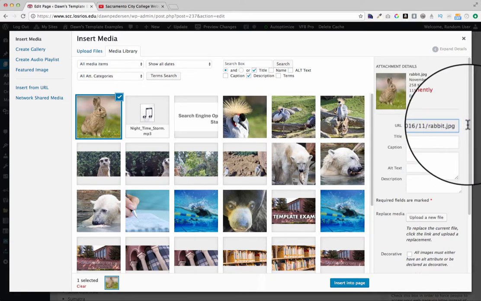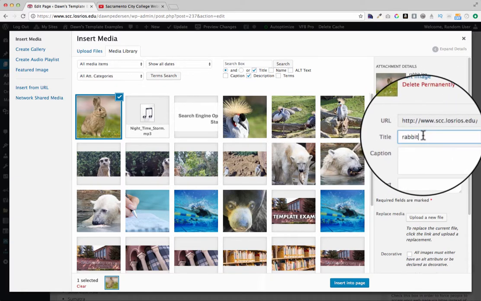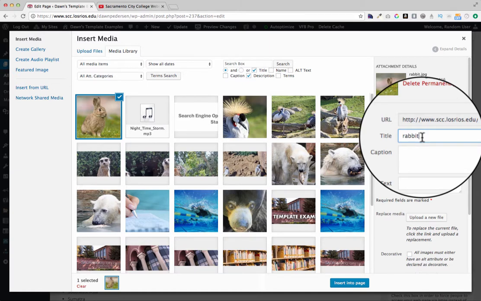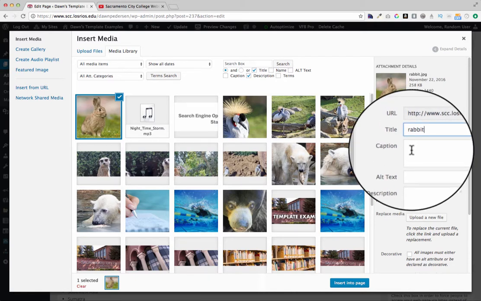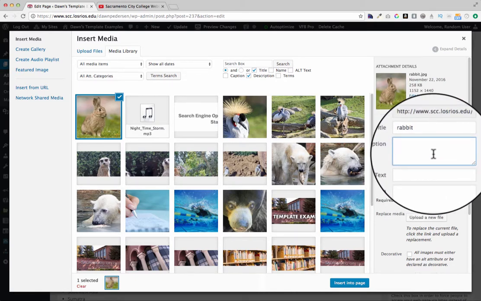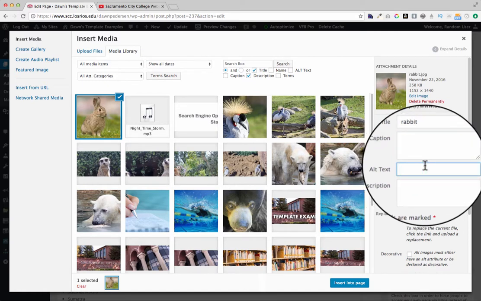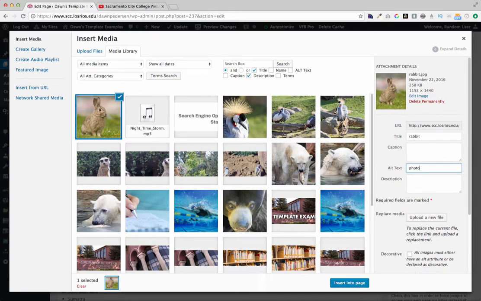This is the web address here. Here is the title, and the reason that it says rabbit is because the file name was rabbit.jpg, and it just stripped the JPEG. If I want a caption under it, I can add that here, and the caption will be added to the page. But this is the all-important item that I mentioned in the last video. The alt text is really important here for the visually impaired. So I'm going to put in a description that will give them a similar equivalent experience. Photo of a brown rabbit on green grass.